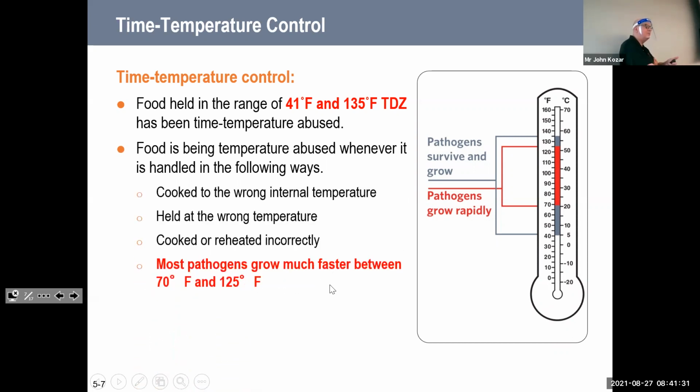Also, if it's cooked to the wrong internal temperature. So does anybody know the minimum temperature for cooking chicken? 165, okay. So you have to cook all chicken, all poultry to 165 degrees. So if you fail to do that and you fail to check it, then you have temperature abuse for chicken.